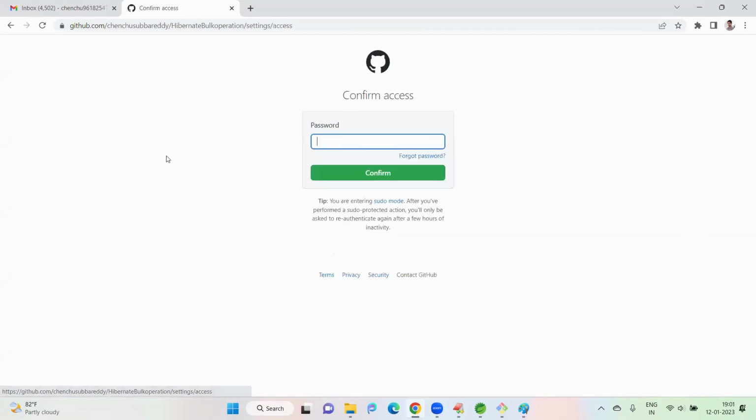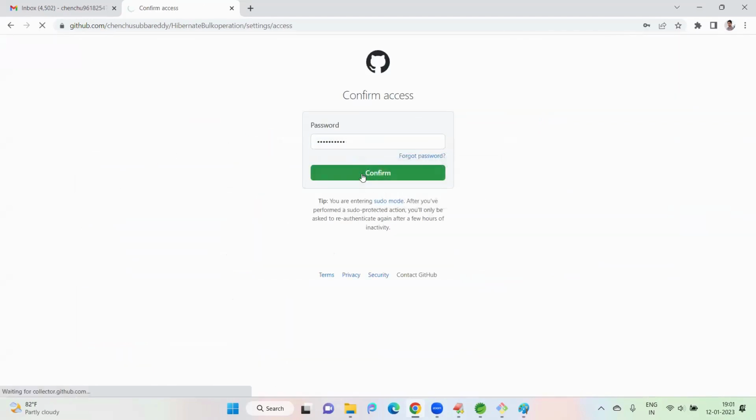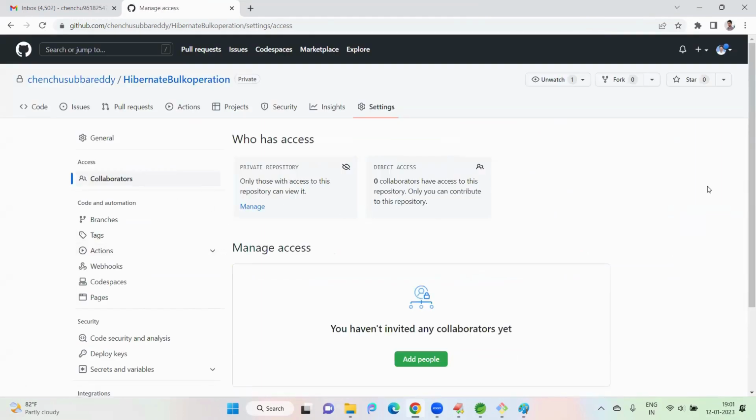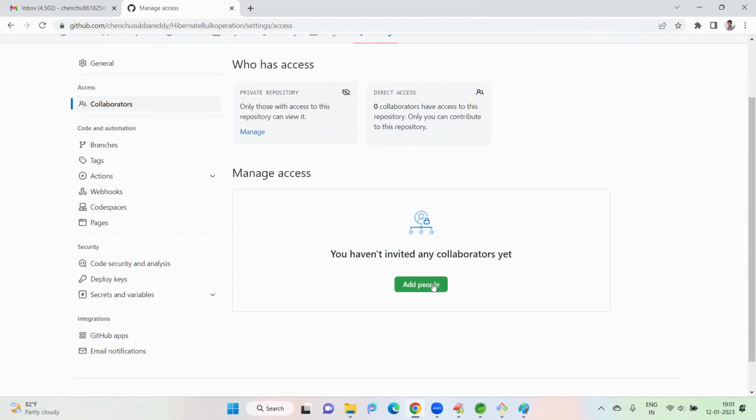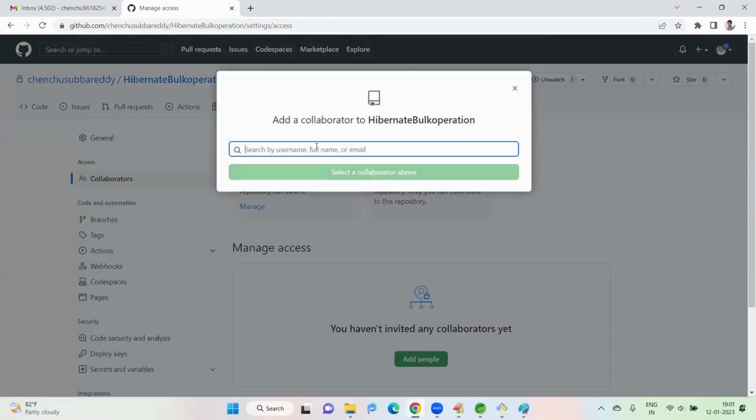Now I'm going to add authentication. I'm going to add you into my project. How to add? Go to settings, then Collaborators, and use the add people button. Here search the username. Someone sent usernames to me. I'm adding that.